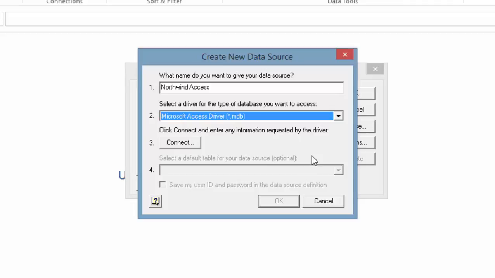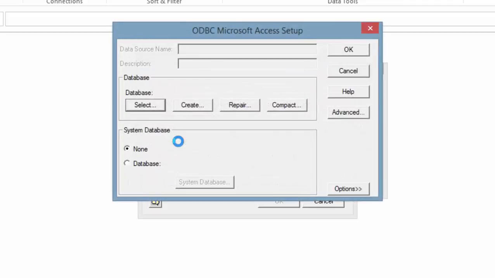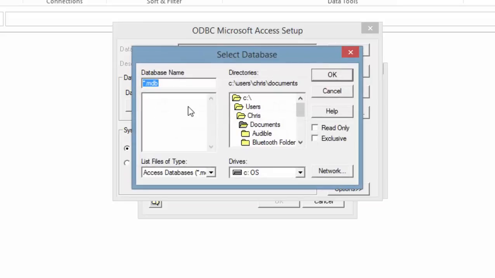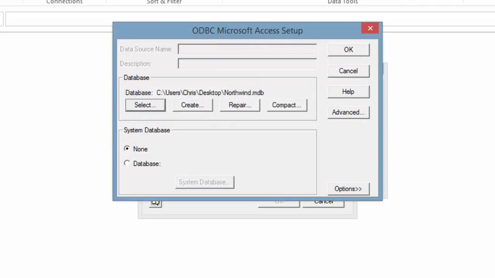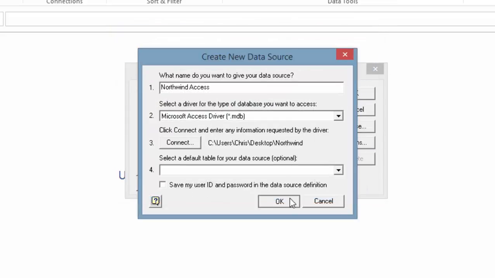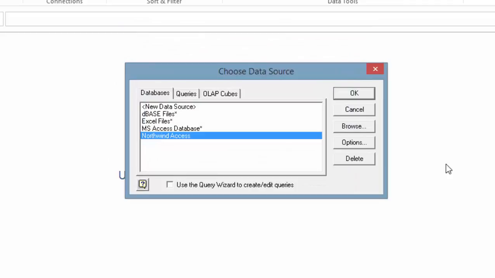Next, I will click the Connect button to open a third dialog box. This provides a lot of possibilities, but because the Access database is on my hard drive and doesn't require a username or password, all I have to do is click Select and browse for my Northwind file. Now I can back out by clicking OK a couple times. There are other options, such as selecting a default table, but I will ignore them.